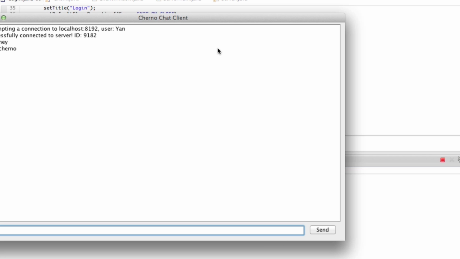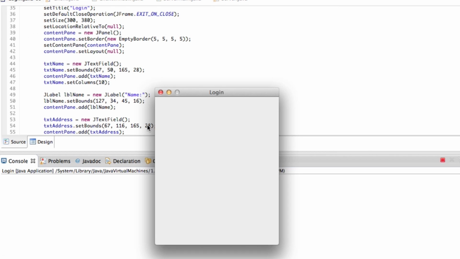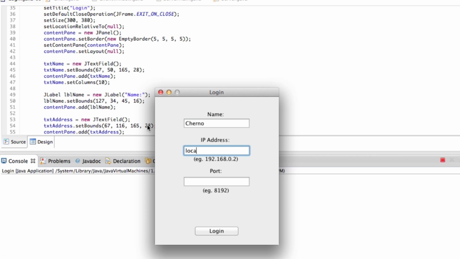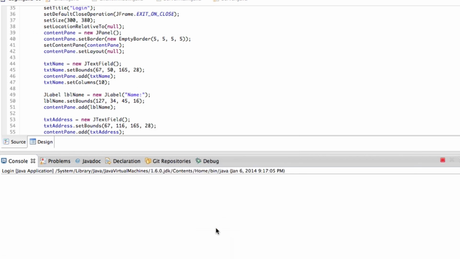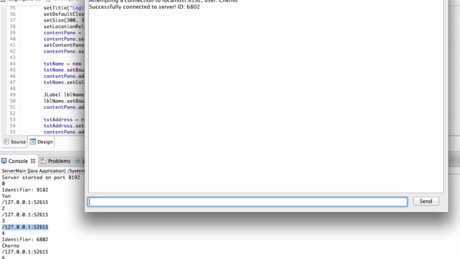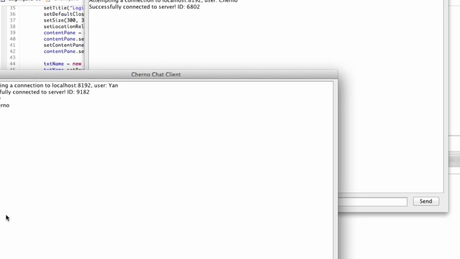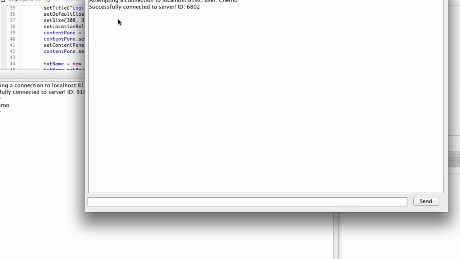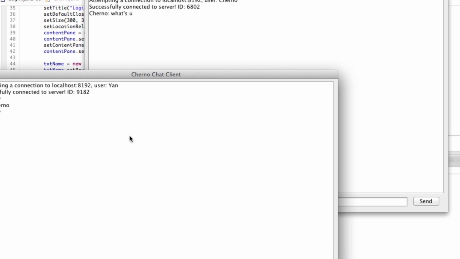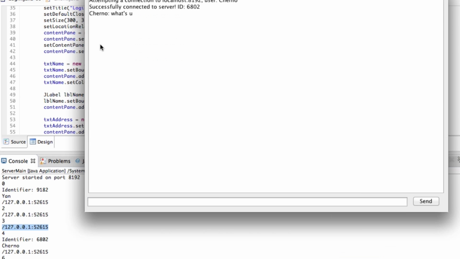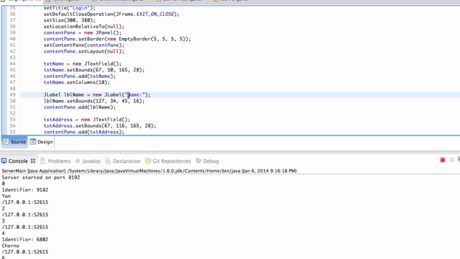Essentially, if I launch another instance of this, and I'll call this one Cherno localhost 8192, log in, then we've now got two instances. If I say something on this instance, like hey, it's not going to show up on the other instance. And likewise, if I say what's up over here, it's not going to show up over here, okay? And we're going to make it show up so that you guys have a chat program to deal with.